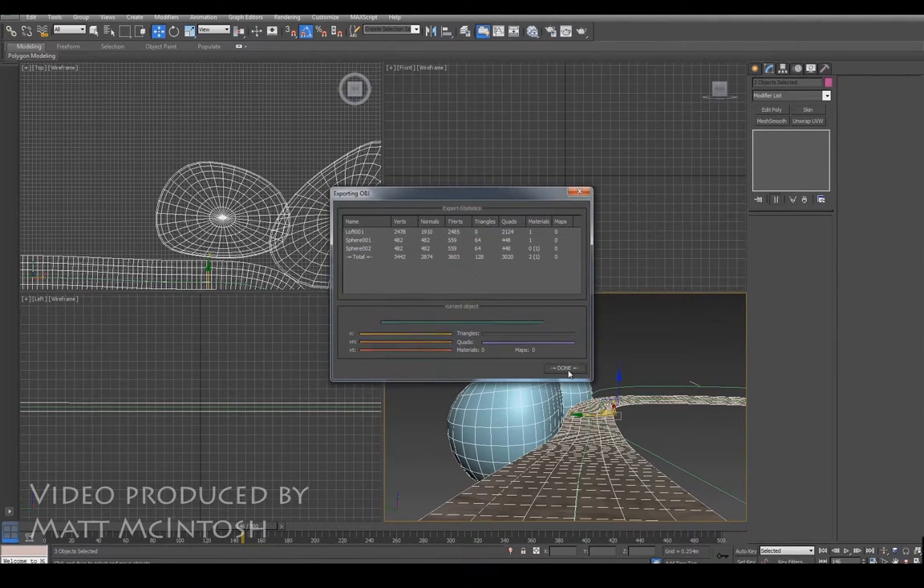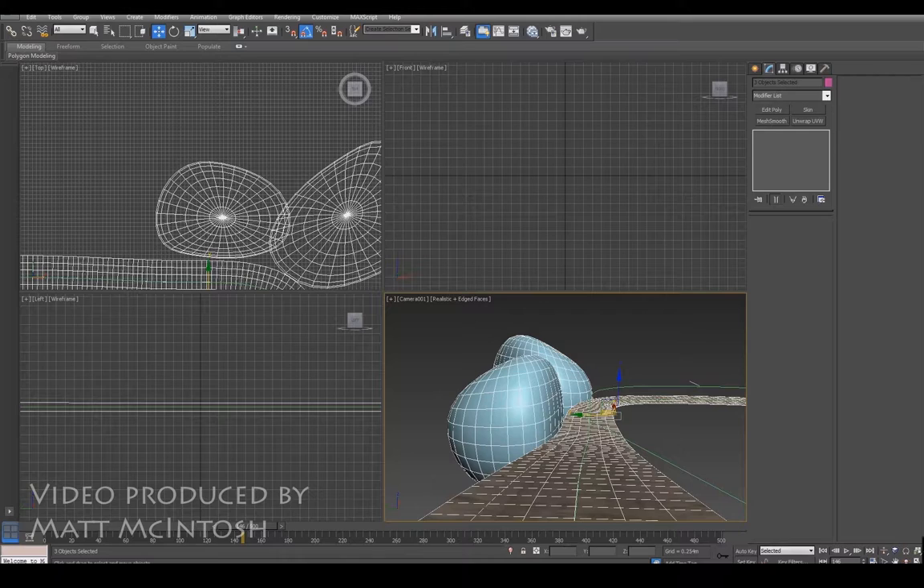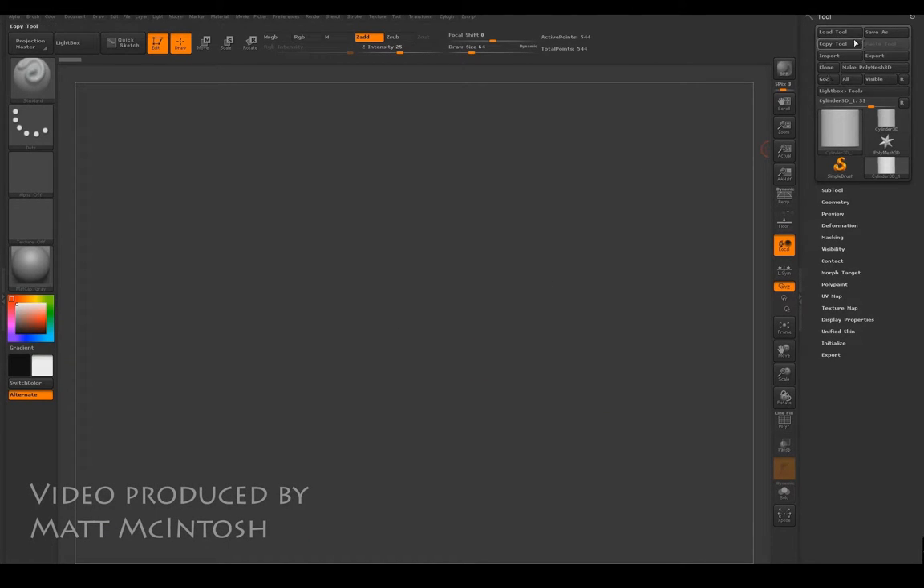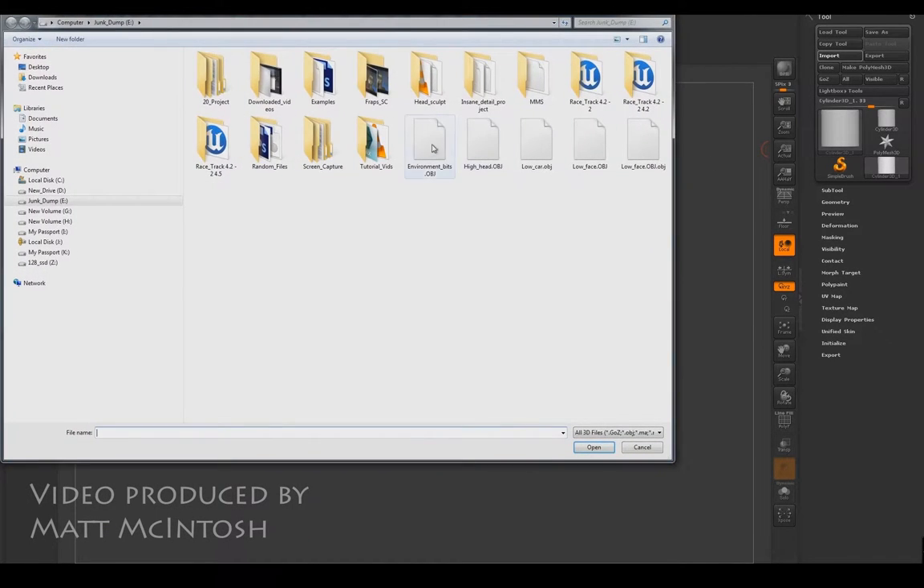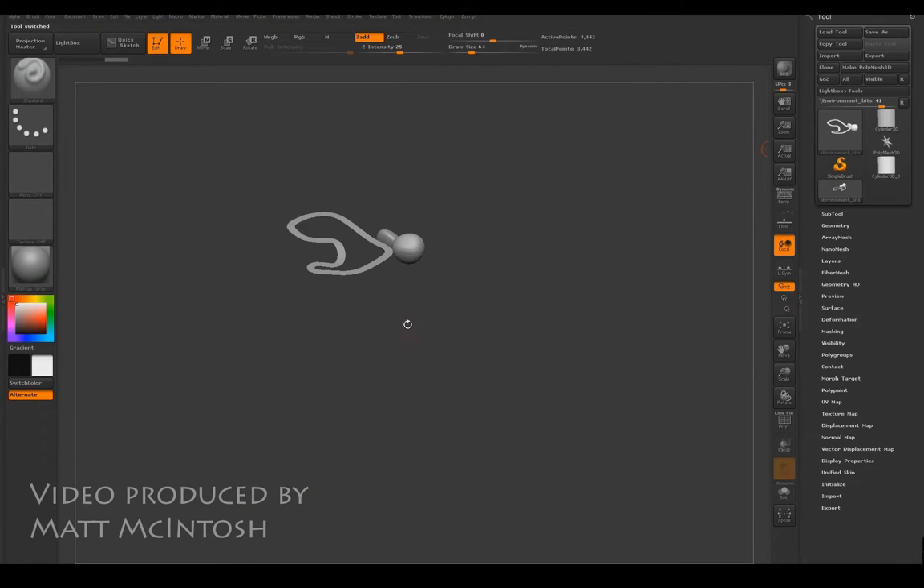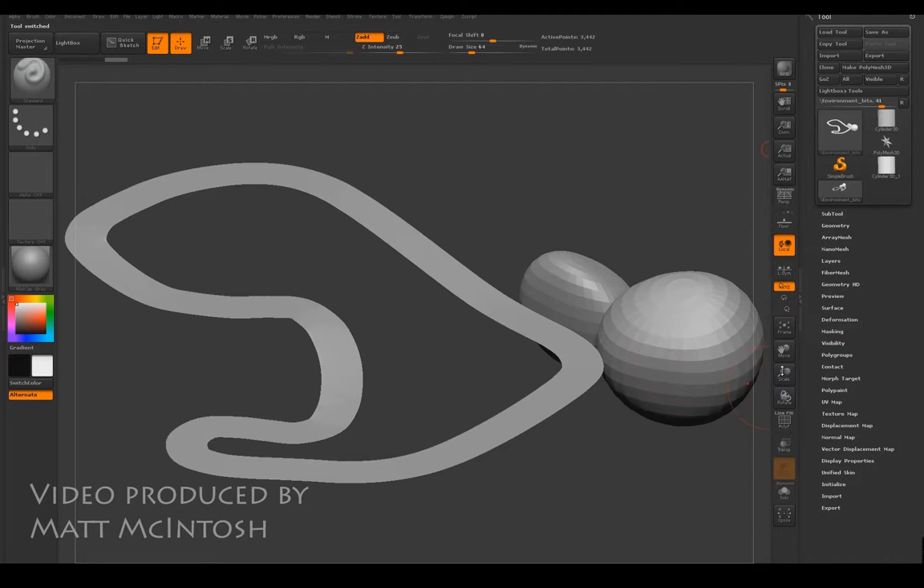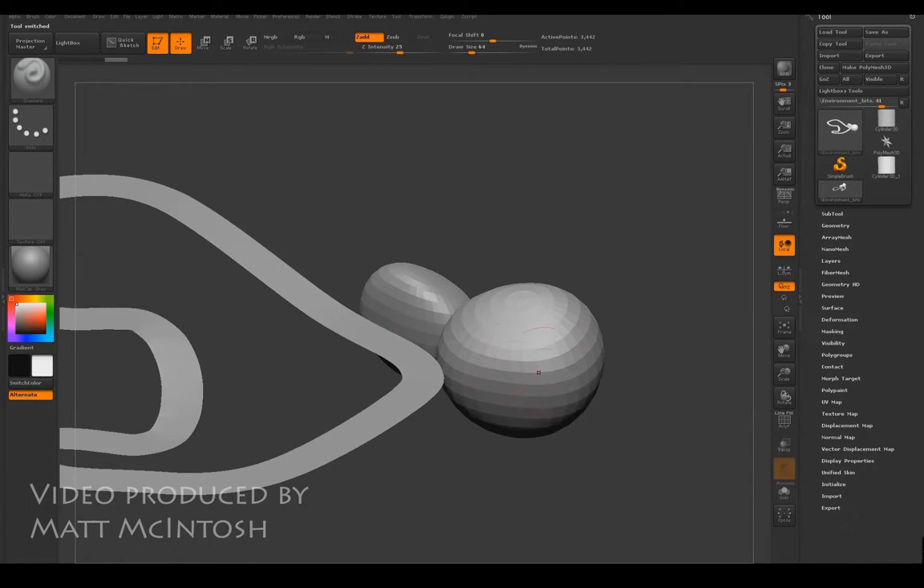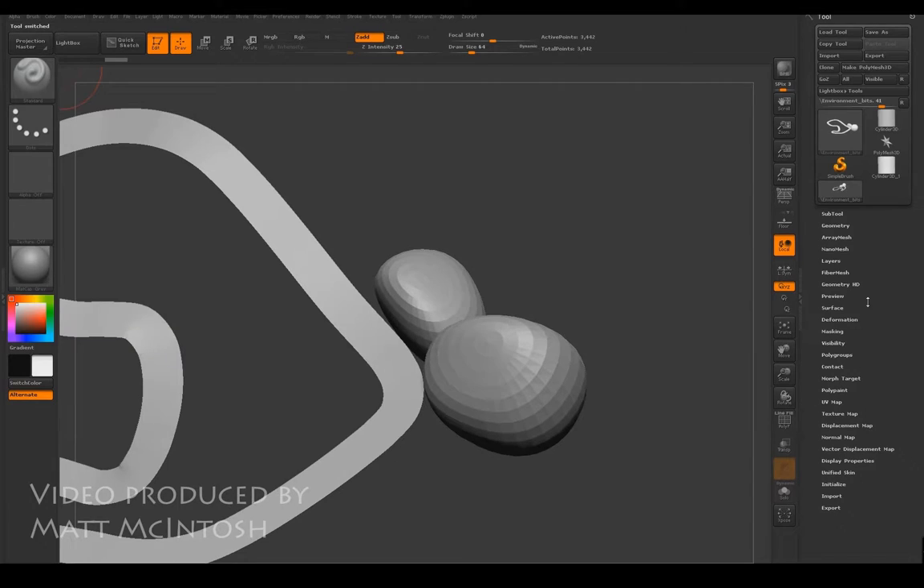Okay, so if I jump over to ZBrush now, what I can do is import in those objects that I just created. As you can see, I've got them in my scene now. What I want to be doing is focusing on these two chunks here. So first things first, what I want to do is go to my polygroups.